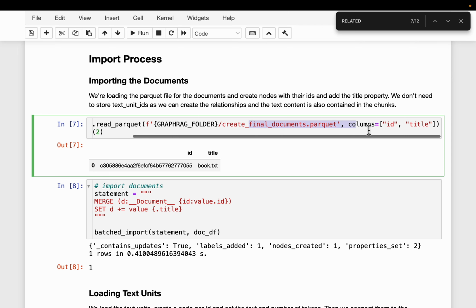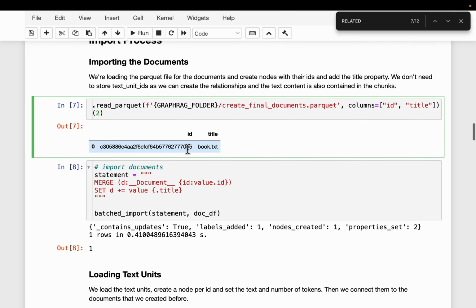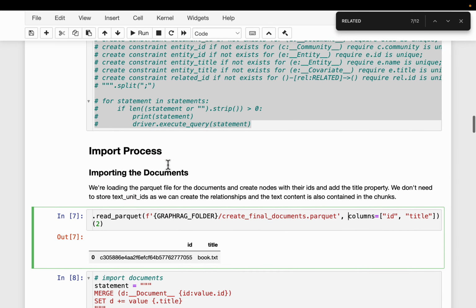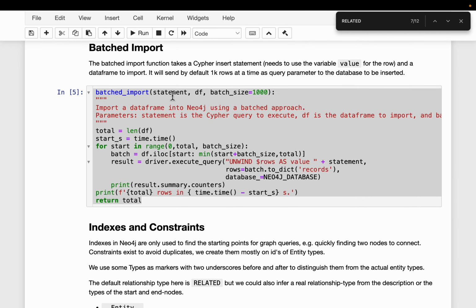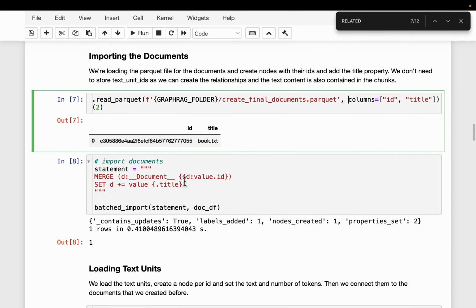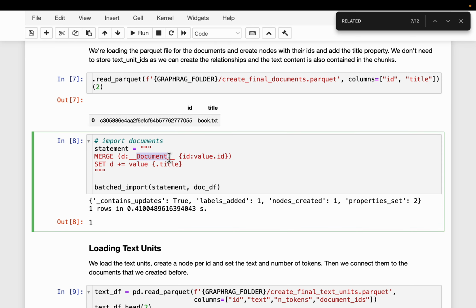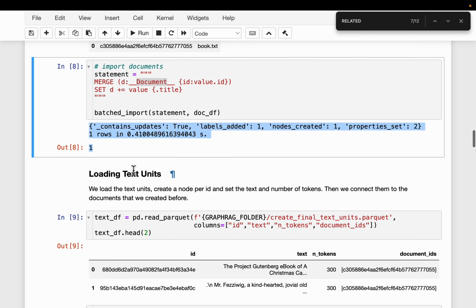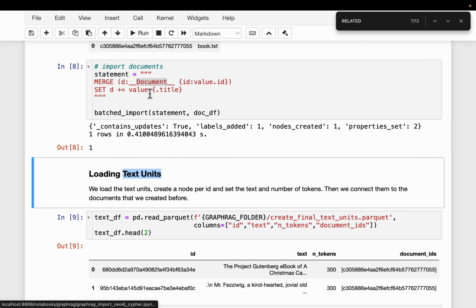All right. So first, let's load the main document. As we saw, they have many columns, right? But here we are reading only the important columns we want, so the ID and title. Then we are going to call this function for each file we are going to ingest. So we are creating a node of type document. Since we have only one document, book.txt, we have ingested one node at this point in time. And we have not made any relationships. We just ingested one node.